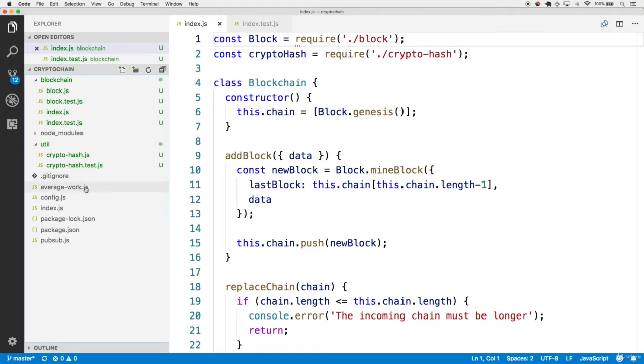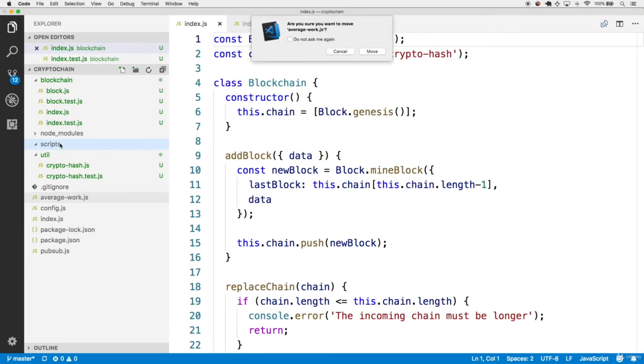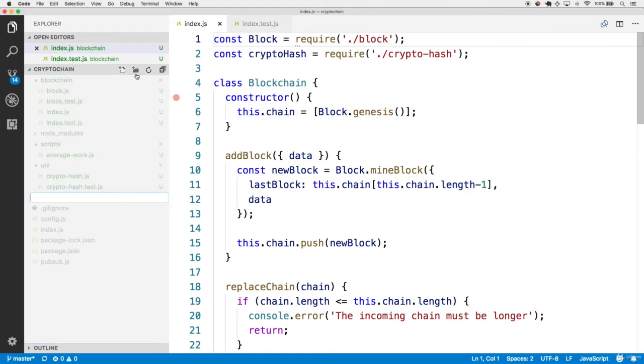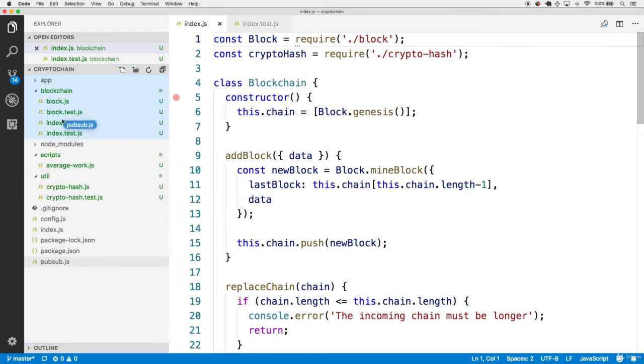So that way it's in this util location of the overall project. Next, there's this average work.js file, and this seems like it should also be in a different directory. So let's make a scripts directory at the root of the project, and let's place average work in there as well. It doesn't seem like a thing that should be at the root of the project for us to still have a clean project overall. Now, config index.js and the package.json files do feel appropriate to have in the root directory. However, this pubsub.js feels that it should be in a different place. Let's make an app directory and place pubsub within this app directory there.